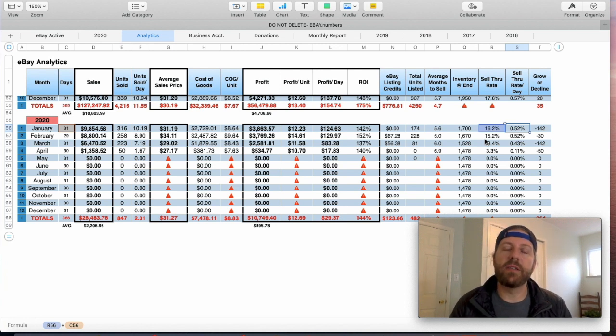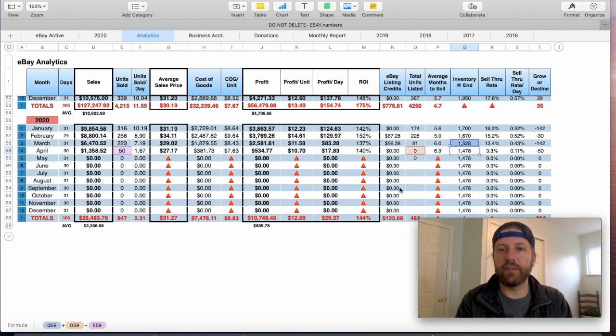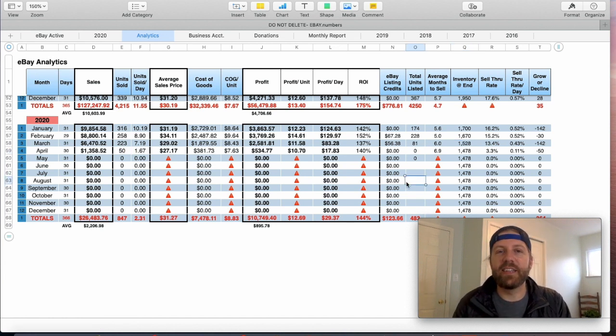If you know this number, then you know roughly what your sales are going to be. So if I know that I'm selling 22% of my inventory, and let's say I have 1,478 items and an average sales price of $27, I can basically calculate all of that to figure out how much I'm going to make each month. Now, I don't sit around and do this. That would be boring. But basically, the idea behind this is the more you list, the more you sell.